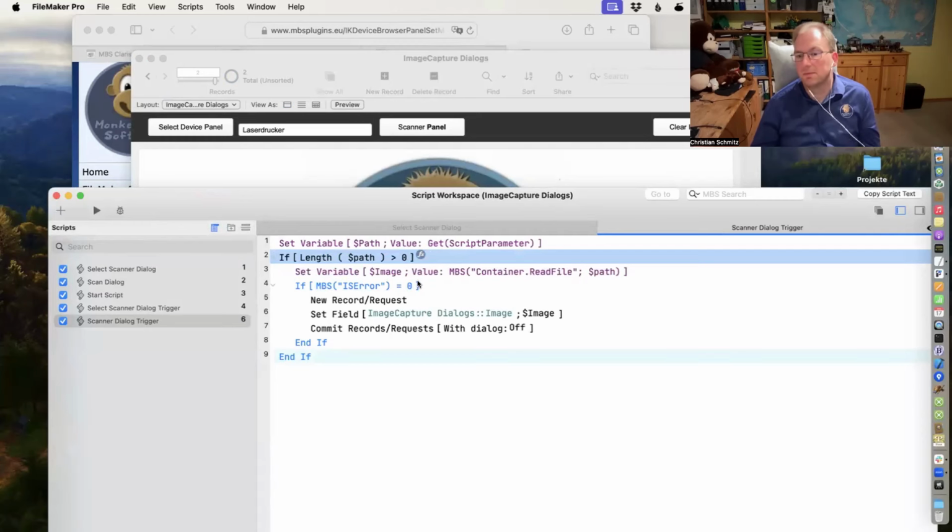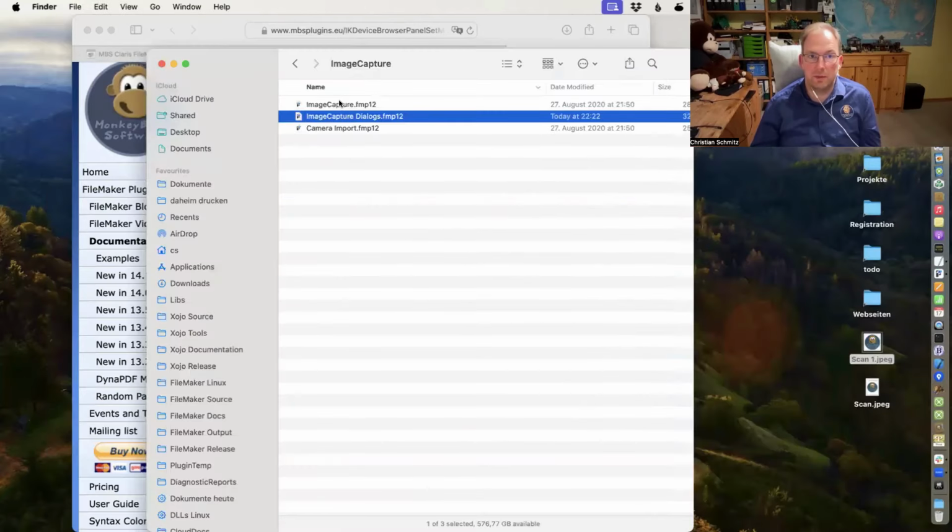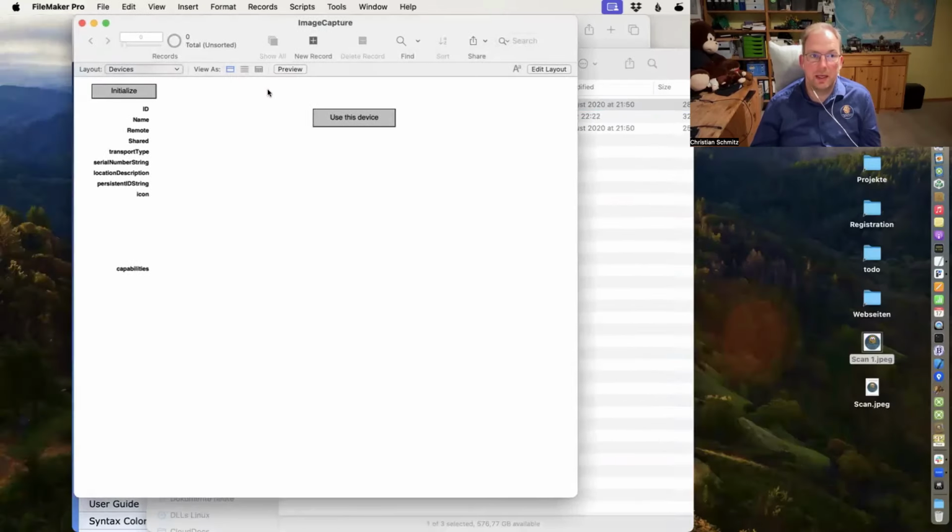So the script just does nothing. So this is scanning by dialog, which is the easier part for most people. And then there is scanning by script.